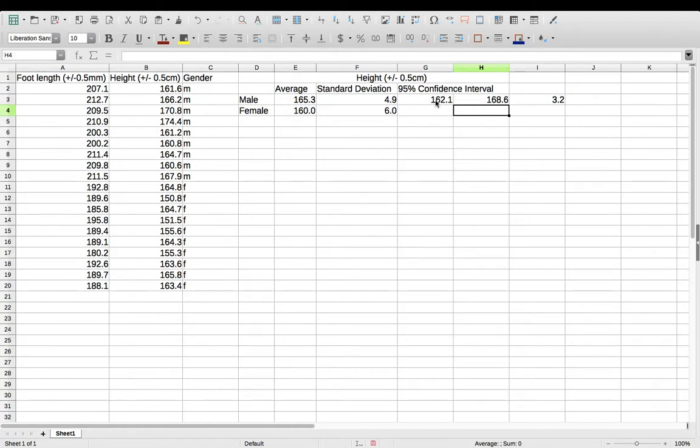So I can be 95% sure that the true mean of the male population, let's say these are year 6 students, is going to be somewhere between 162.1 centimeters and 168.6 centimeters. And I can do the same thing then for the female population.